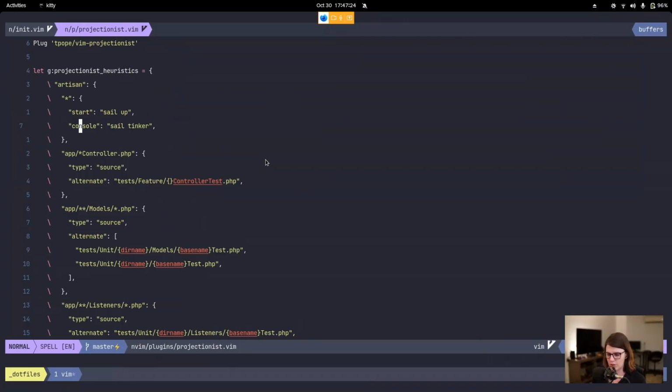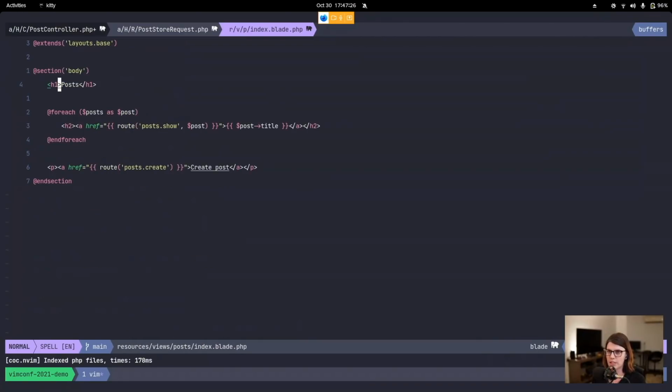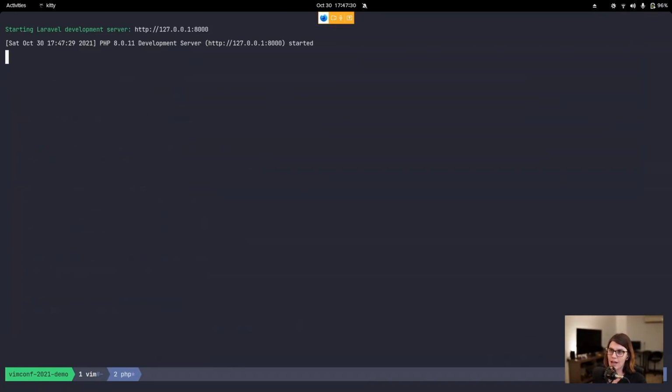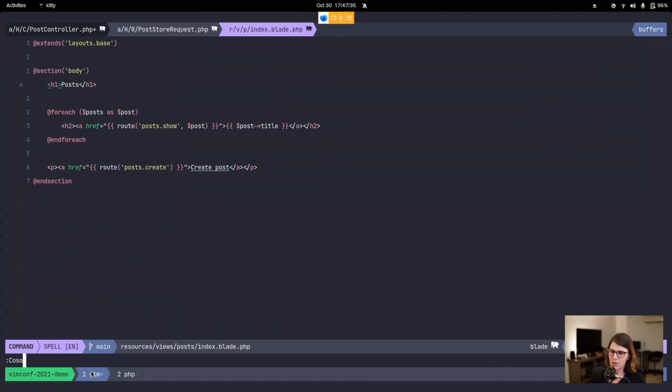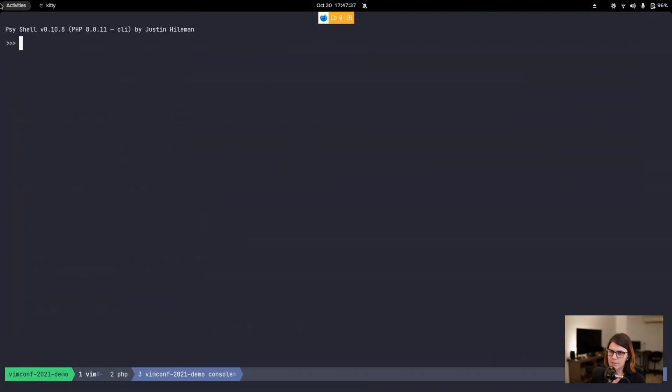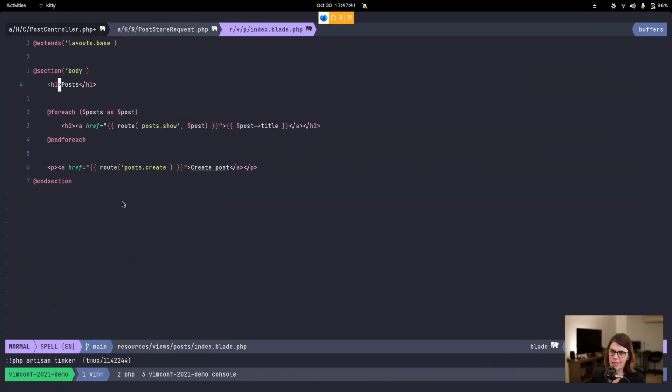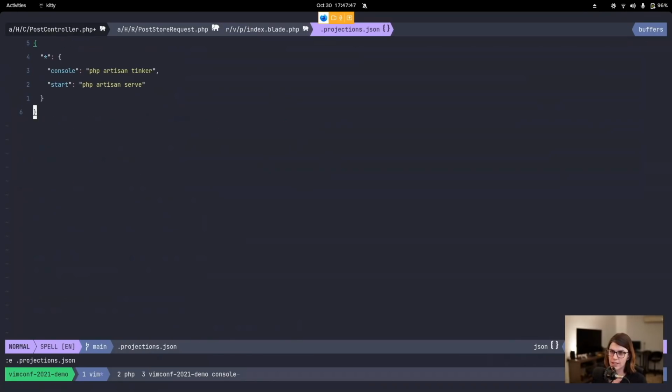If I come back over to my demo project, inside this project anywhere, I can type :Start and it will start the development server for this project. Similarly, I can type :Console and it'll take me to the shell or the REPL. You can also have a local projections file in any project. In this project, I actually want to use these as my console and start commands, so I can override that on a per project basis.